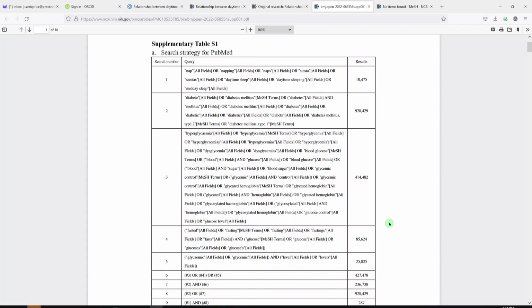I'll put a link in the video description below. This is a really great example and even a great template for you to capture your search and submit it as a supplemental file so that people know what you did, how you did it, and what you got.